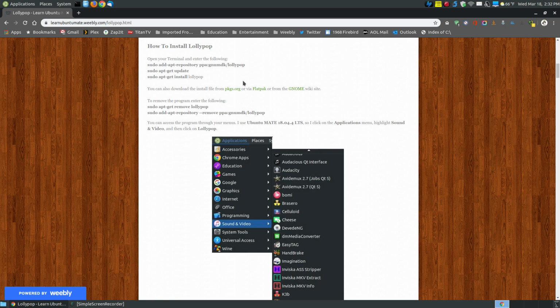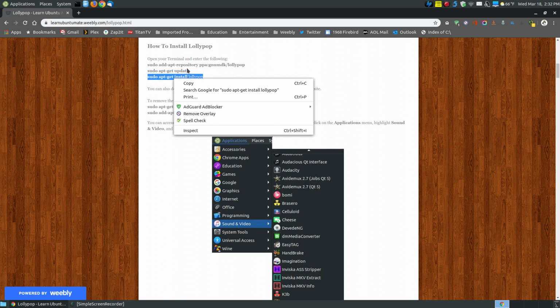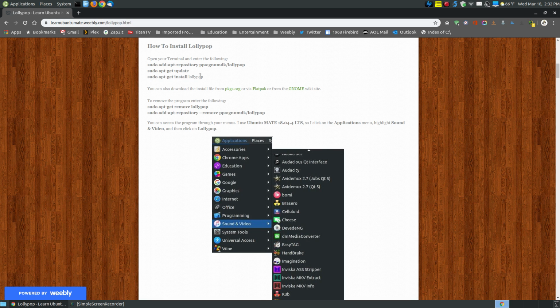Now to install Lollypop on your system, open the terminal, just simply copy and paste each of these commands line by line, and after you put this line where you're adding the PPA, it will ask to insert your password. Put in your password and press the enter key and answer the questions, and then update your repository, and then go sudo apt-get install lollypop, and I need to bold the word lollypop. Just copy that, put it in there, and that will install the program.